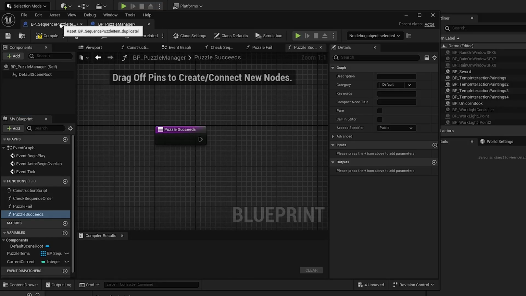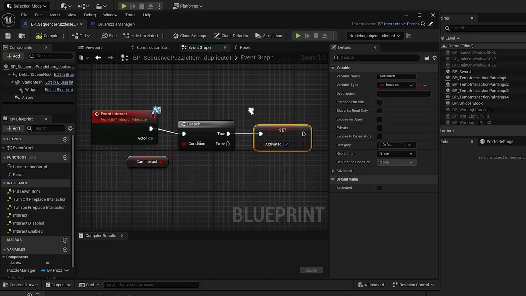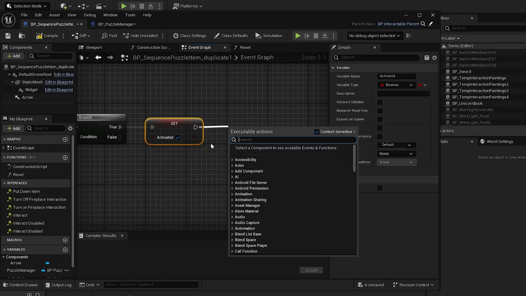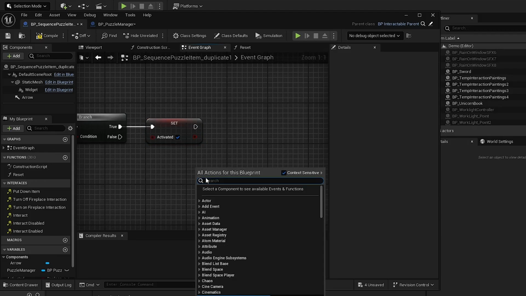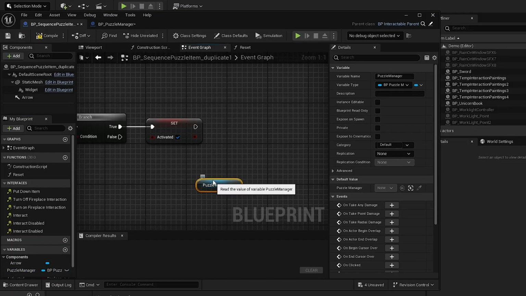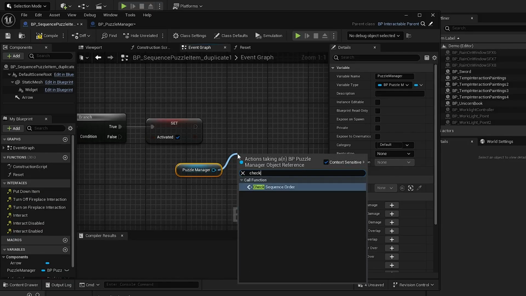Now, heading back to the puzzle item for just a little bit. If we've activated an item in the sequence, we want the puzzle manager to check if the sequence so far is correct. We're going to pull the puzzle manager and ask it to check the sequence order.